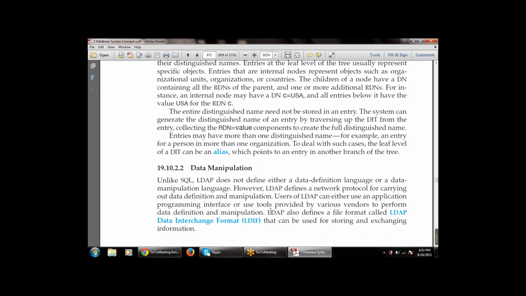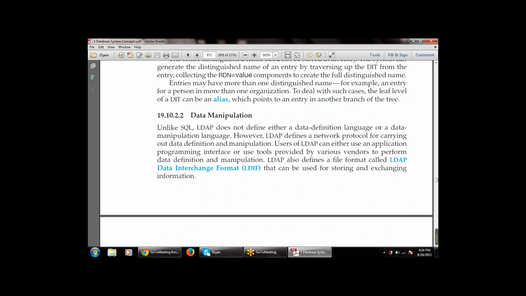Users of LDAP can either use an application programming interface or use tools provided by various vendors to perform data definition and manipulation. LDAP also defines a file format known as LDIF, the LDAP Data Interchange Format, that can be used for storing and exchanging information.